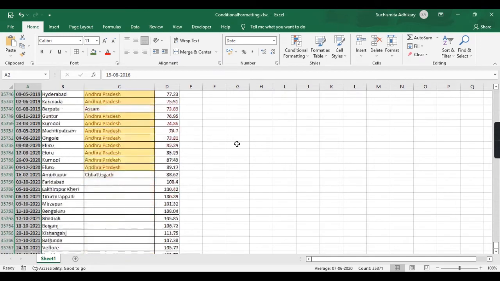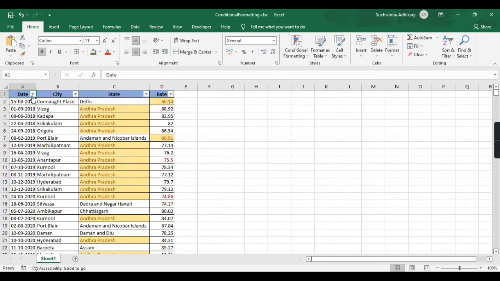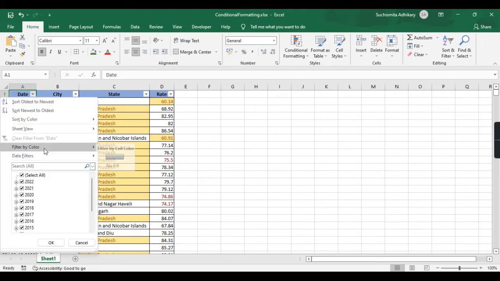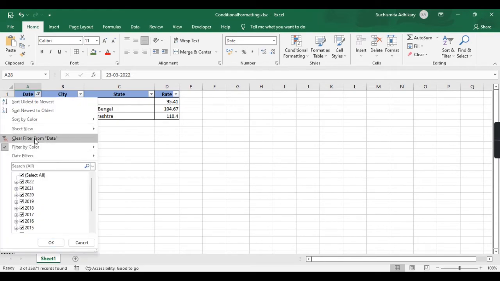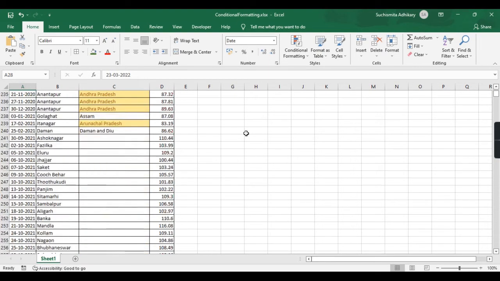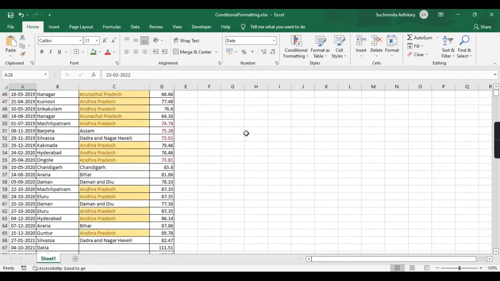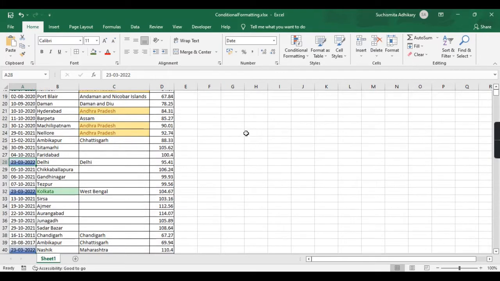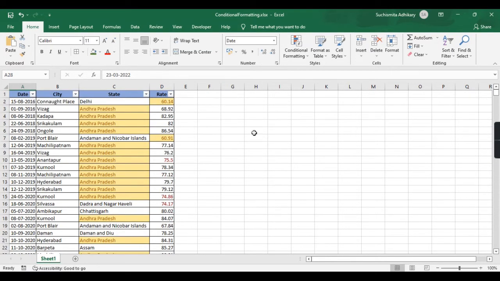Okay. So let's check what is highlighted. We'll filter with color. So we can see 3 entries which are having today's date. So all 3 are highlighted. Let me clear the filter. So if we scroll down, we can see these entries are highlighted here.